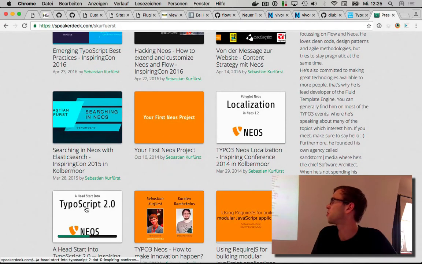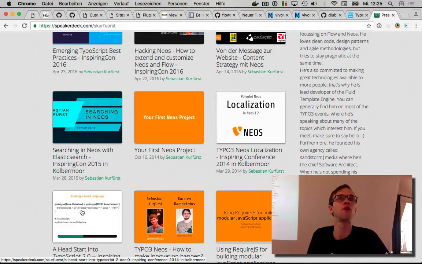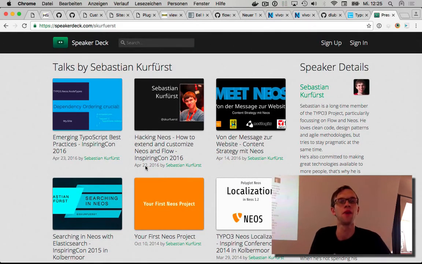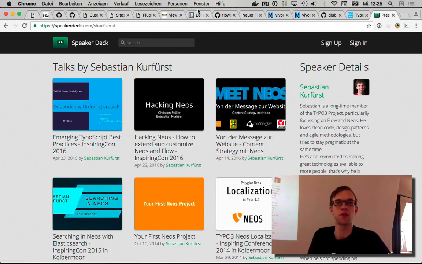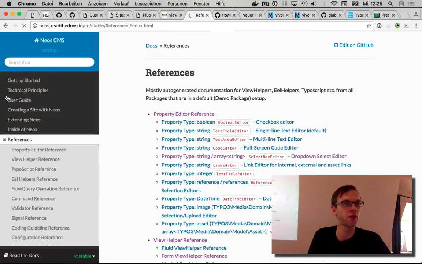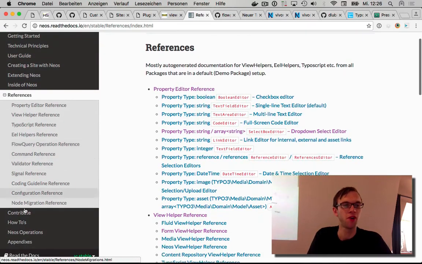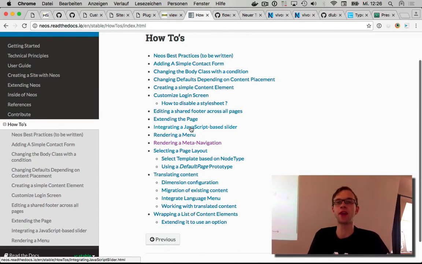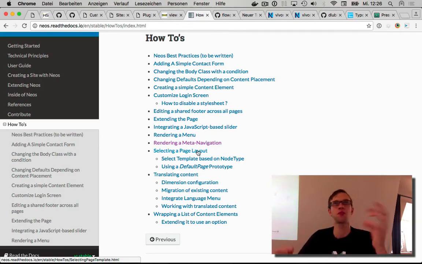TypoScript 2.0, the other one is this one we've seen. So if you want to check the presentations again, they are all online. And as said, the Neos documentation is quite extensive. I mean, it can of course always grow, and for TypoScript we have lots of how-tos. So you know where you find common cases like rendering a meta navigation or selecting a page layout, where you really have pretty much copy-paste snippets which you can use.